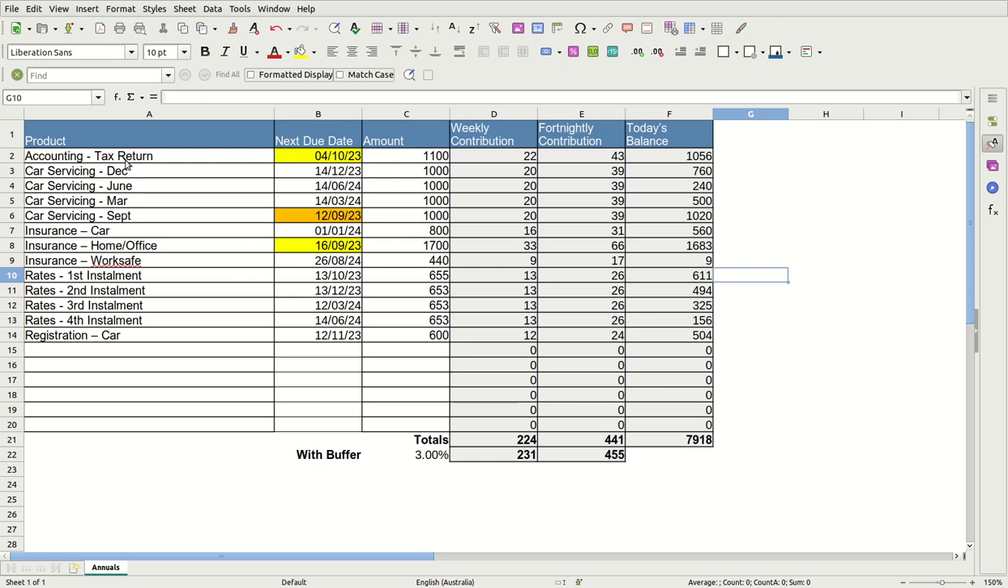So let's take a look at this tax return. I can see that it's due on the 4th of the 10th, 23. So that's coming up, this being early September. The amount of $1,100 is what's been allocated, which is roughly what it was last year, so we'll duplicate that and see how we go. So we calculate that if that's going to be $1,100, each week I need to put away $22. So a lot easier to find $22 every week than to find $1,100 all at once. You should agree. So the weekly contribution is $22.